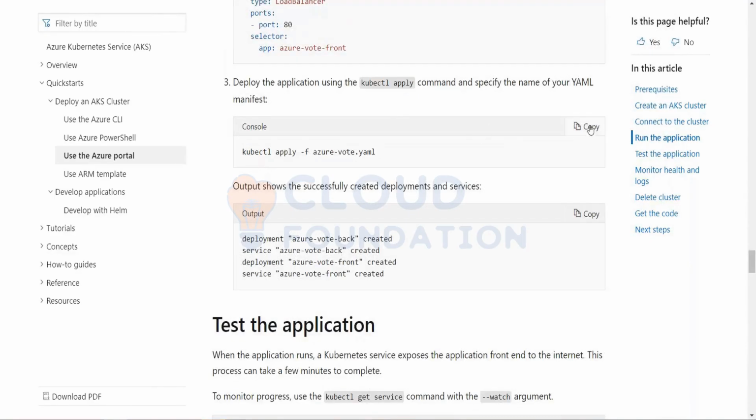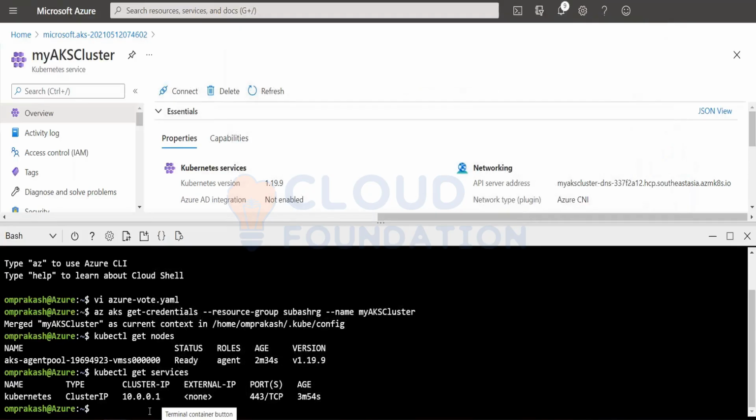Publish this YAML file or create the services within your Kubernetes environment. kubectl apply.